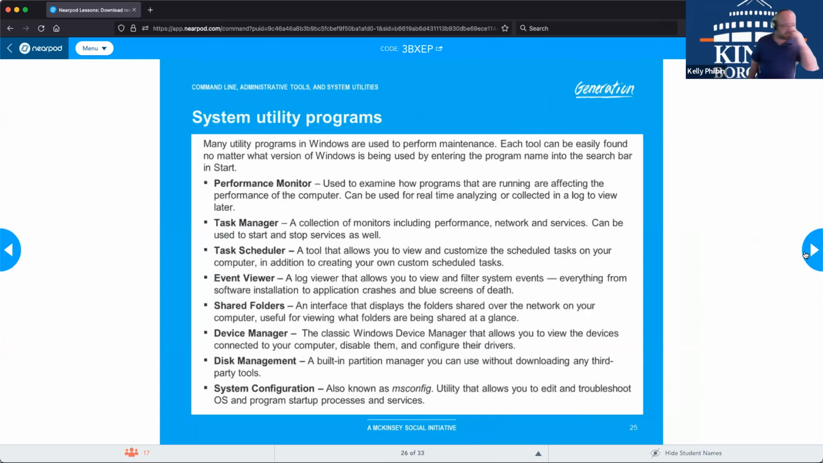All right, other system utility programs that are pretty useful in troubleshooting. You have Performance Monitor, where you can examine how the programs are running, how they're affecting the performance of the computer, how much CPU usage is going on. Like, am I using 80, 90% of my CPU, or am I cruising around at 10 to 20%, which is kind of nice. It gives you a real-time look as to what's going on in the system right there.